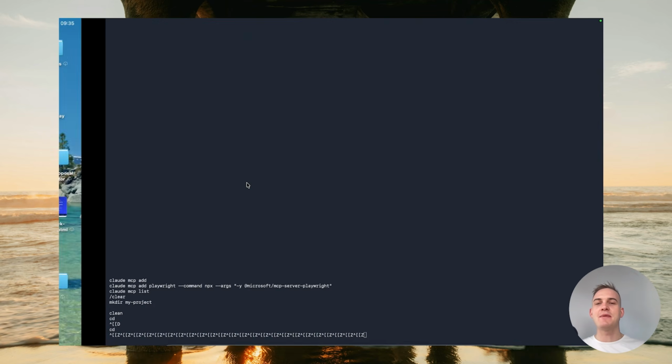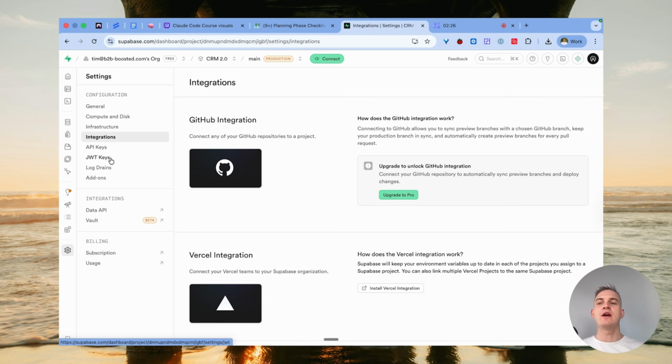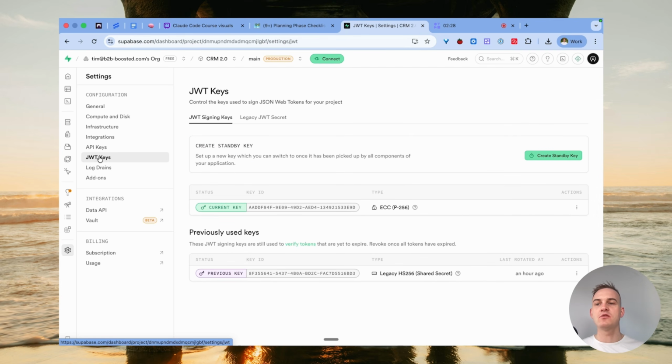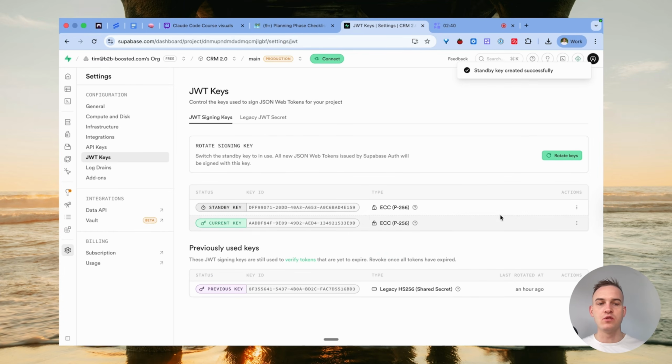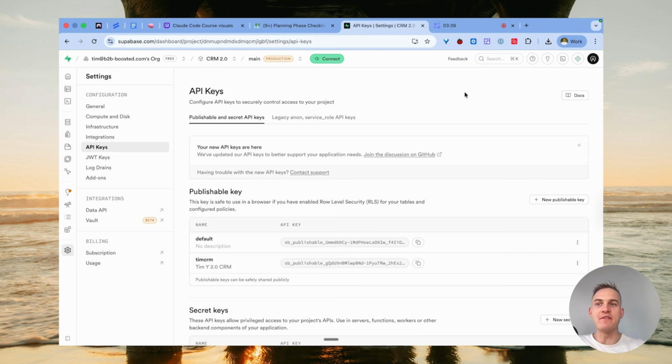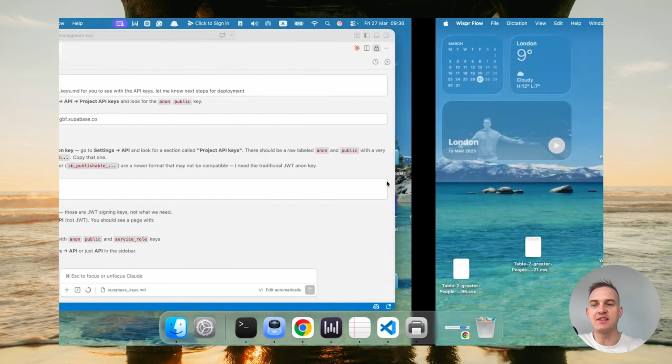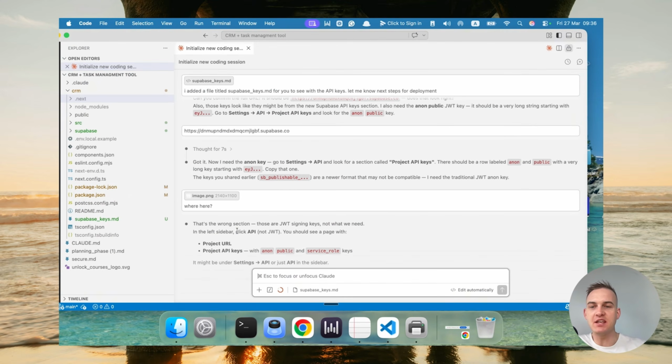So we can just head back into the Supabase account. And if you head back into the settings, you should be able to go to the JWT section and create a standby key. And then you can just click on create standby key over here and you should be able to see it in front of you. So all it requires is to click into it, then click on view key details and then paste it back. And on top of that, it also mentions that we're still missing the anonymous keys.